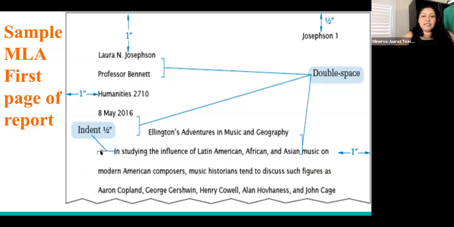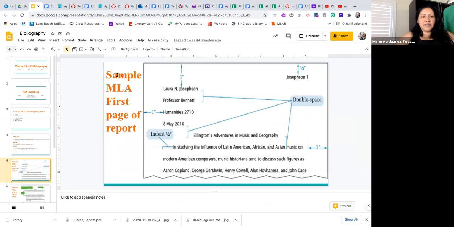This is an indentation. You're going to indent the first sentence of your first paragraph. We would indent by using tab, but it's 1/2 inch. Also, you notice the title of the report is not in bold, it's not underlined, it's just in regular font. So that's what our page is going to look like.